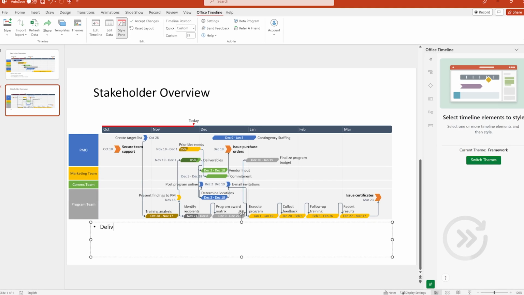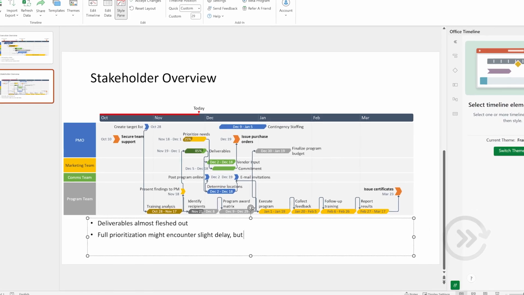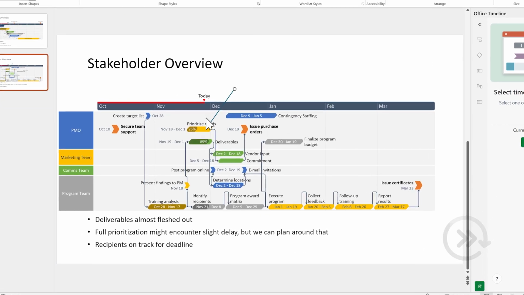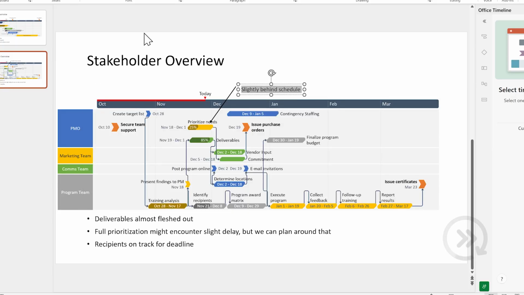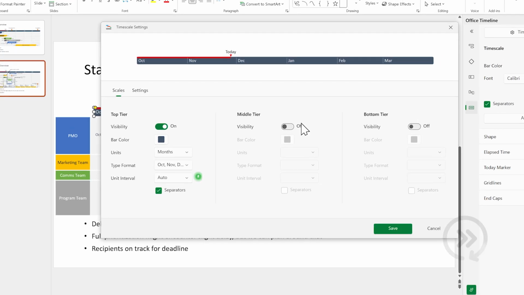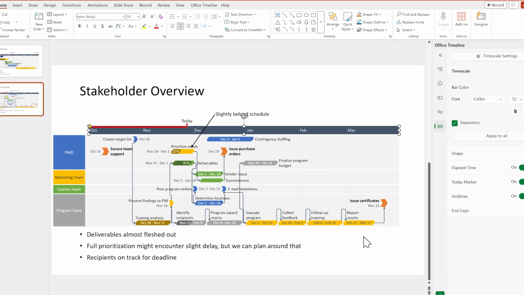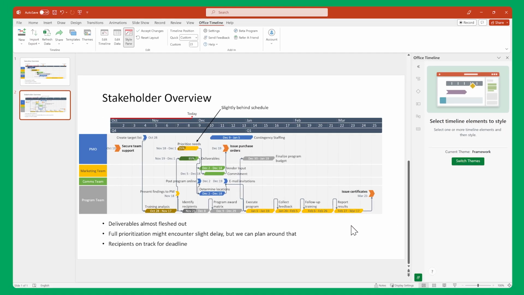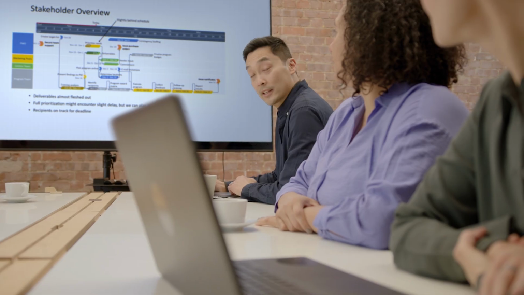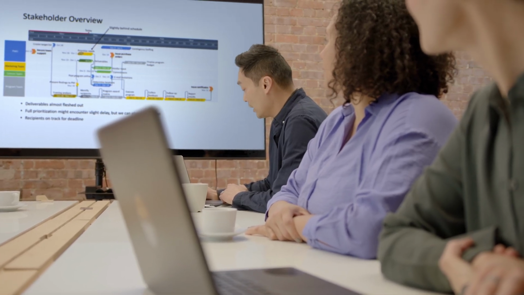Tweak the existing slide text and use callouts or simple annotations to highlight risks or dependencies that might require attention. You can also adjust the timescale to show weeks and quarters alongside months for a more granular view. Overall, what you need to keep in mind for stakeholders is that they need it to be easy for them to spot and understand the items that have an effect on their own work.